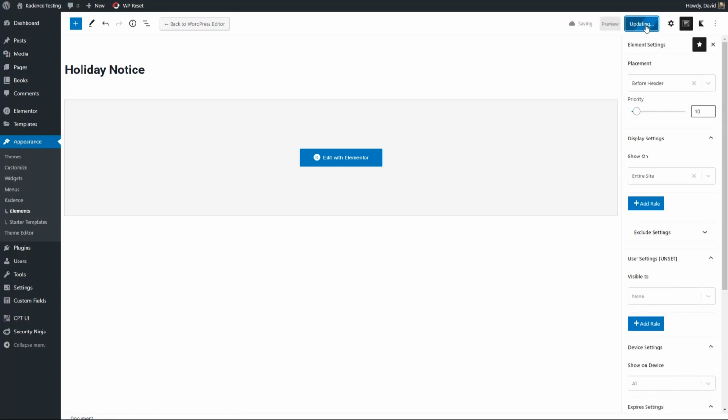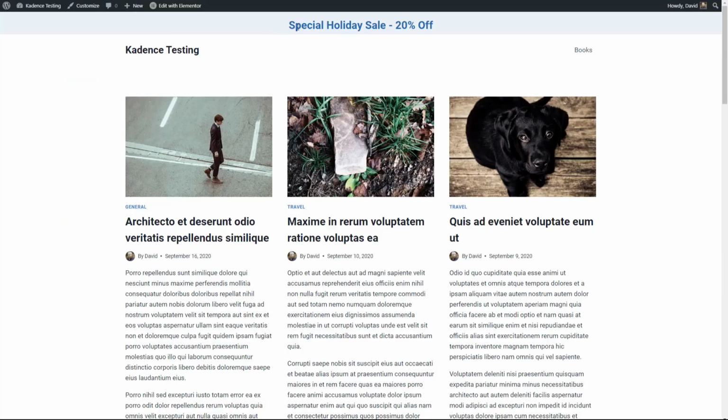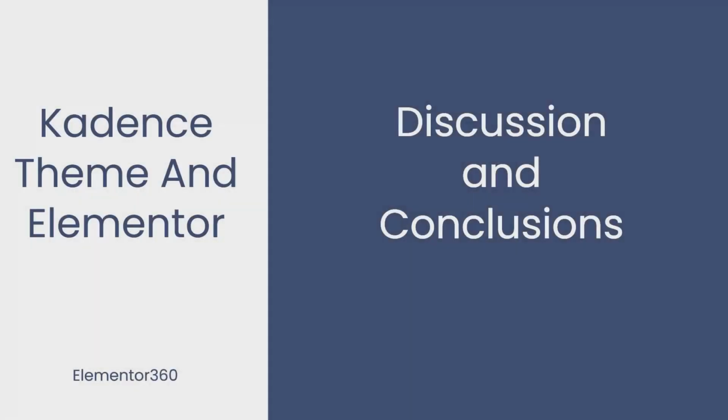Okay, so let's update, and now let's go to the front end of our site. And here's our banner that we created and added using Elementor and Kadence Hooked Elements. The Kadence theme has many other features, but I think these are some of the top ones. And so let's move on to some discussion and conclusions.